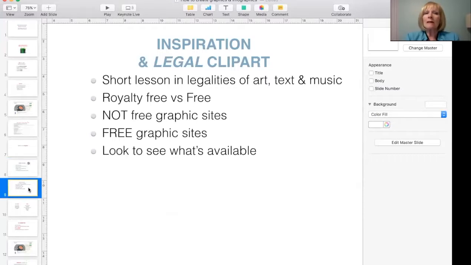Now a little bit about inspiration and legalities in using clip art. Here's a short lesson in the legalities of art, text, and music. Other people create content and they own it. When an artist, say, does a piece of music and a movie wants to use that music, they have to pay a royalty, meaning that each time that piece of music is played, the artist is paid a royalty fee.